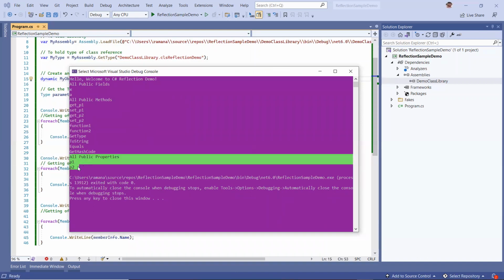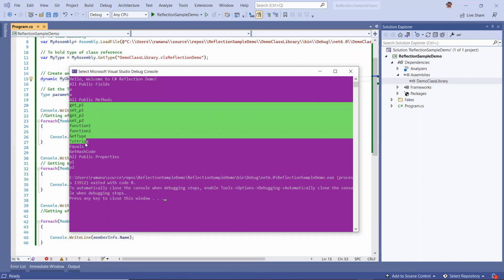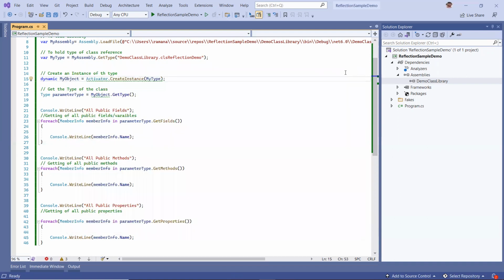So these are the public properties. Right now we have P1 and P2, and these are the public fields, and these are the public methods. So this is how we are going to read all the types, fields, properties and methods from a library using reflection. This is dynamically we are getting it, and we are not having any physical stuff here. So now we'll see how to invoke a method dynamically using reflection. That's the main purpose of using reflection in C#.